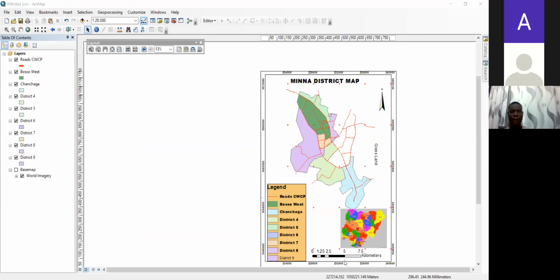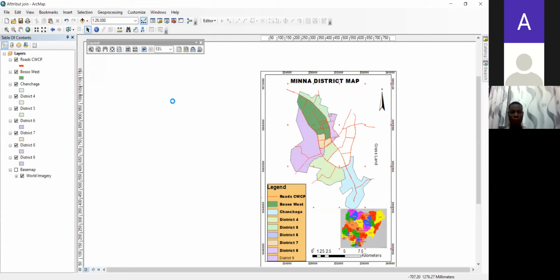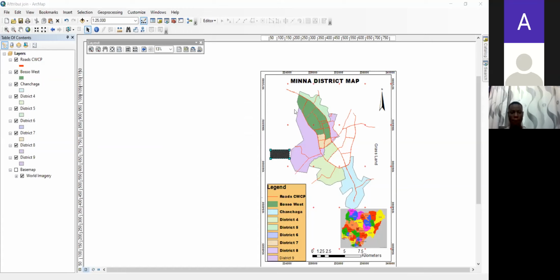So let me take it to the Excel that was open, because I've deleted it. So let me just go to insert again. Insert object. Excel. Okay, paste it here. So I'll just highlight it, so it has appeared here. So you cannot expand it.